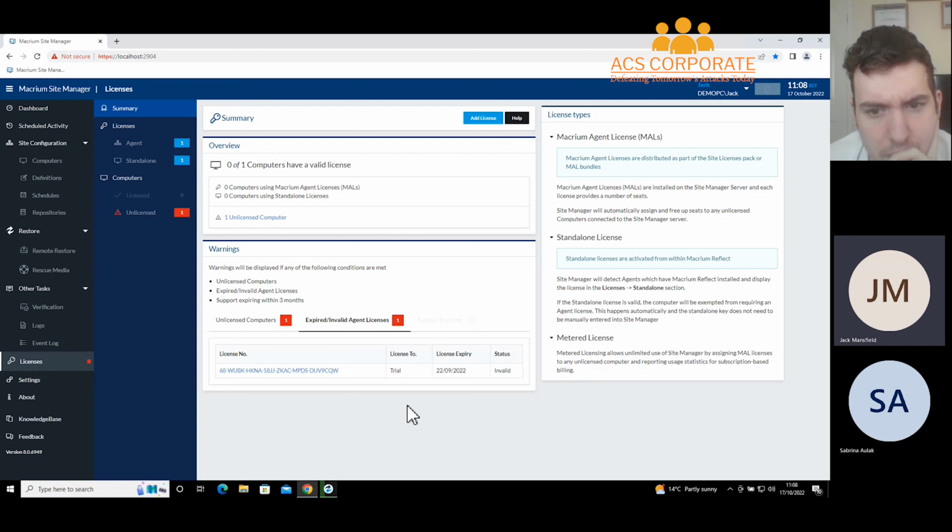So suppose I had 20 endpoints that I want to back up. You can install Reflect on each one of those endpoints and license them all individually. Alternatively, we can add those endpoints to Site Manager and begin managing them using the Site Manager UI. And what we can do is add license keys directly to the Site Manager user interface, and that will handle the licensing for those endpoints automatically.